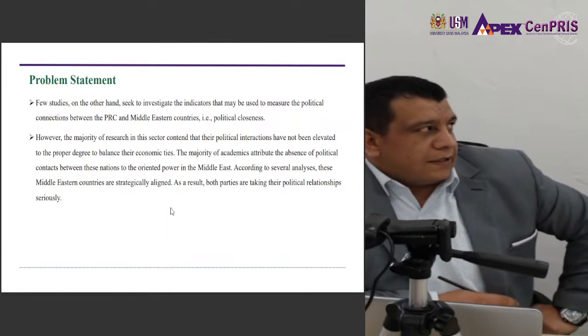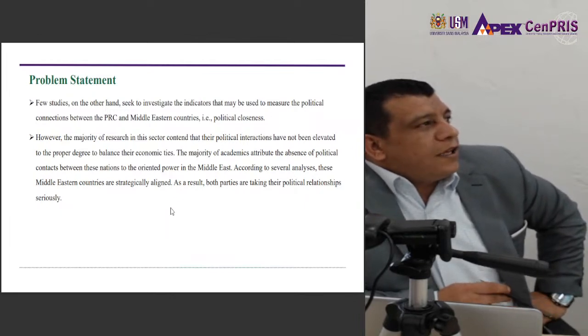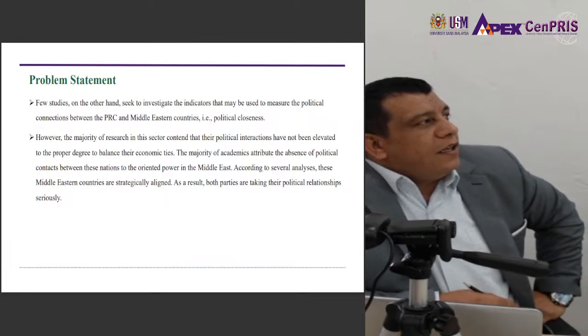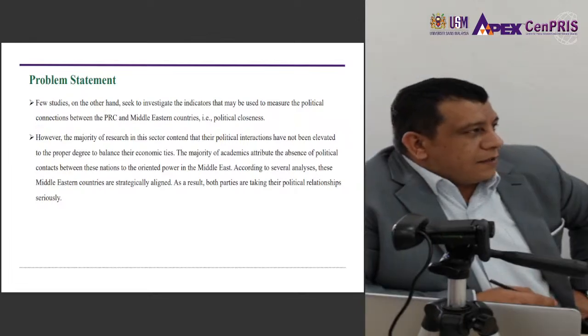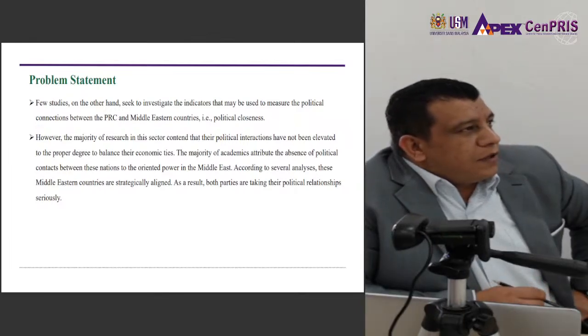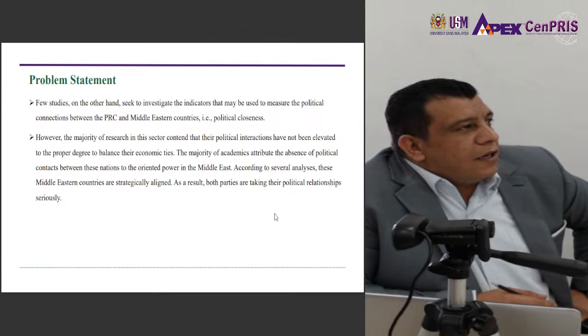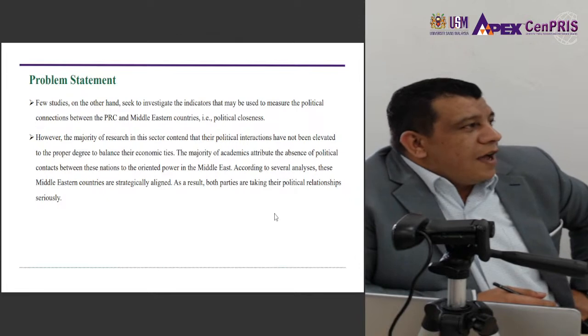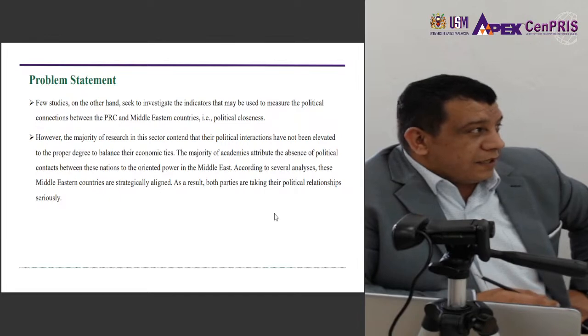For example, political closeness. However, the majority of research in the sector contend that their political interactions have not been elevated to the proper degree to balance their economic ties. The majority of academics attribute the absence of political contact between these nations to the oriented power in the Middle East. According to several analyses, these Middle Eastern countries are strategically aligned. As a result, both parties are taking their political relationships seriously.